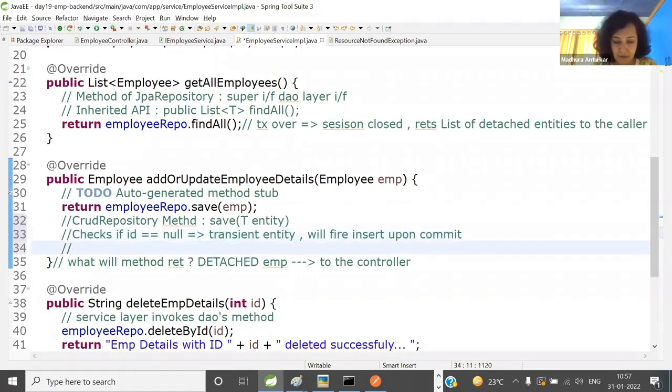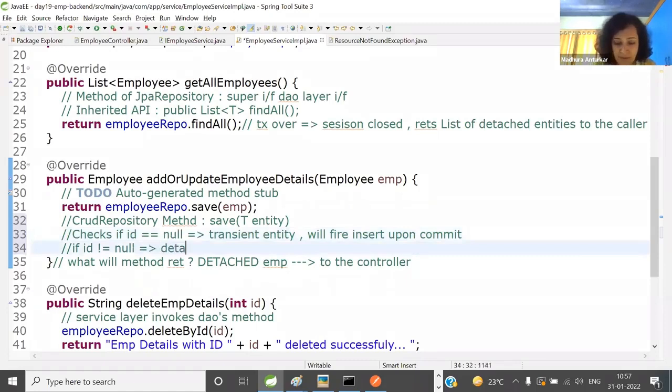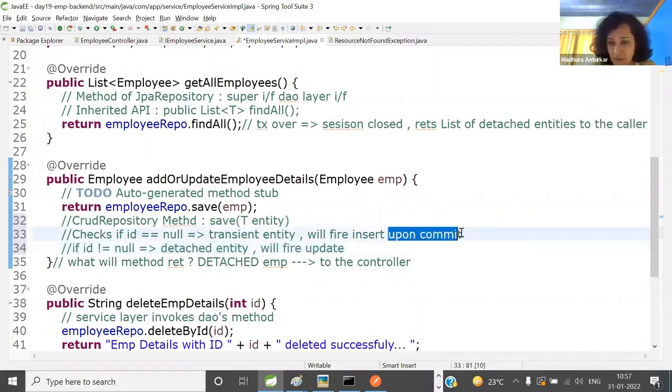Okay. And if ID is not equal to null, guys, understand me. I'm saying null because my type of the ID is Integer. If you change it to int, it will be an unsaved value, as in 0 or non-zero. But like I said, I've given you all the tips. Use it as a reference type only. If it is not equal to null, what does it imply? It is a detached entity containing all the updates and will fire an update upon commit. Making sense or not making sense?